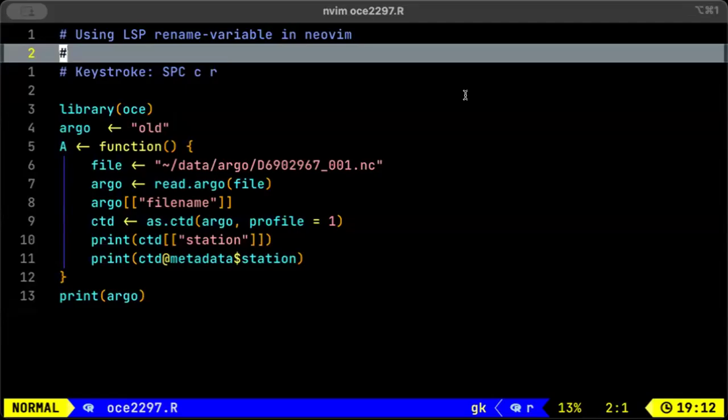I just discovered this. It's fantastically good. I don't really know why I never ran across it before, but there's a way of renaming variables in neovim, and it's done with the LSP, which is the Language Server Protocol. The keystroke that I'm going to be showing you, as you can see in line 3 here, is space CR. So you're going to see me typing that.